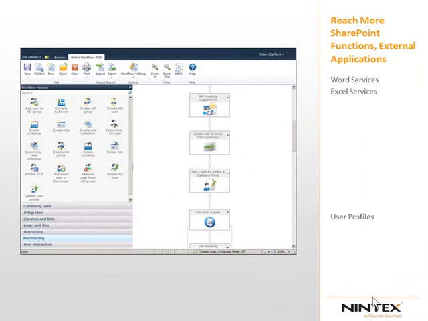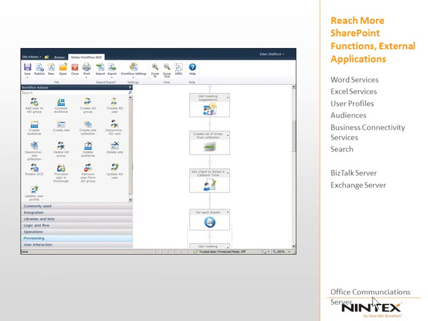And finally, you can reach more SharePoint functionality like Word Services and Excel Services and user profiles, Business Connectivity Services, which is a gateway to a wide variety of different data sources and applications, and even SharePoint Search for structured property-based queries. And that's not all. It's not just for SharePoint functionality, it's for other products too. BizTalk Server, Exchange Server, Active Directory, CRM, Office Communication Server, now known as Lync. We can talk to all of it, and it's right in the box.